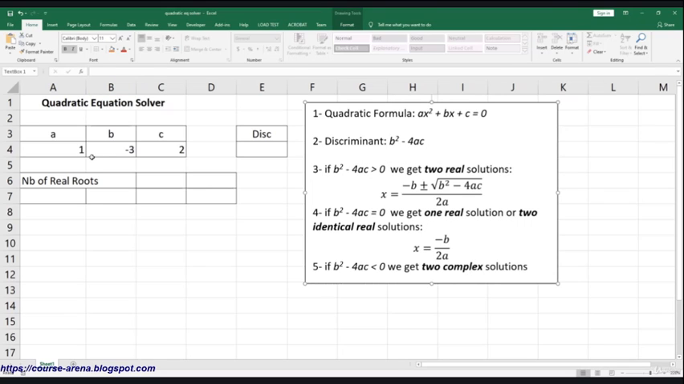The first step is we want the user to input A, B, and C, which are the coefficients in the quadratic equation. Then, in cell E4, the worksheet will calculate the discriminant, and then in cell C6, based on the value of the discriminant, we will display the number of real roots. Then, in cell B7, we will display the value of the first root, and in cell D7, we'll display the value of the second root. So let's first start by giving a meaningful name to cell A4, B4, and C4.